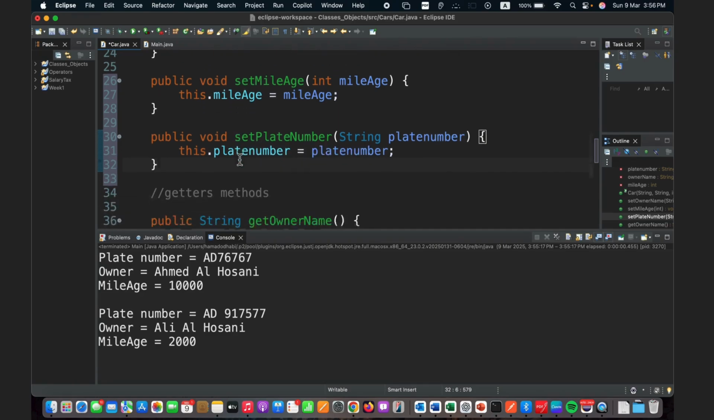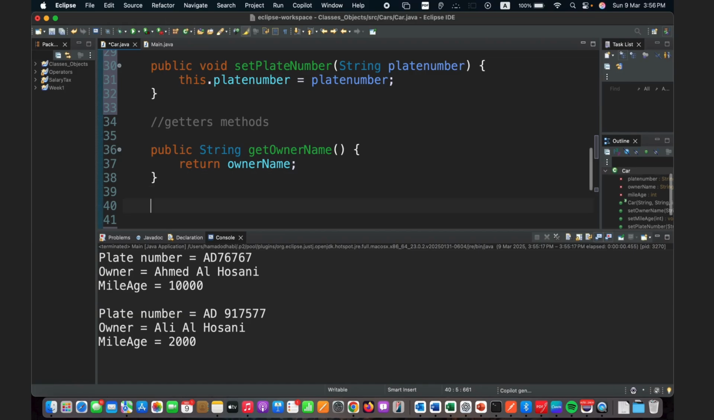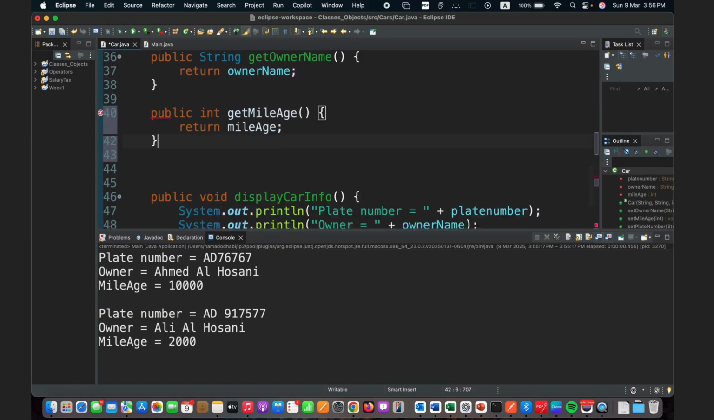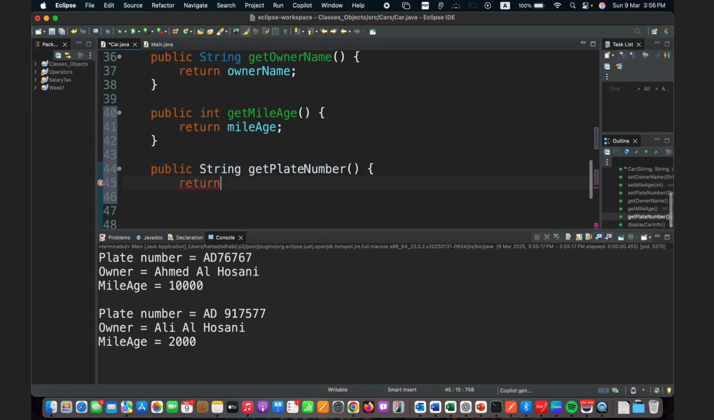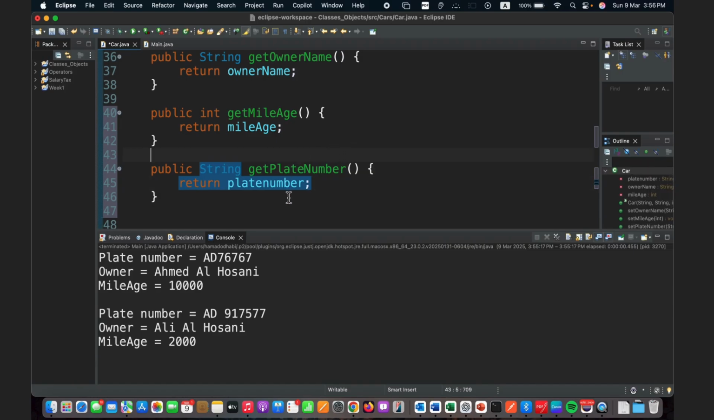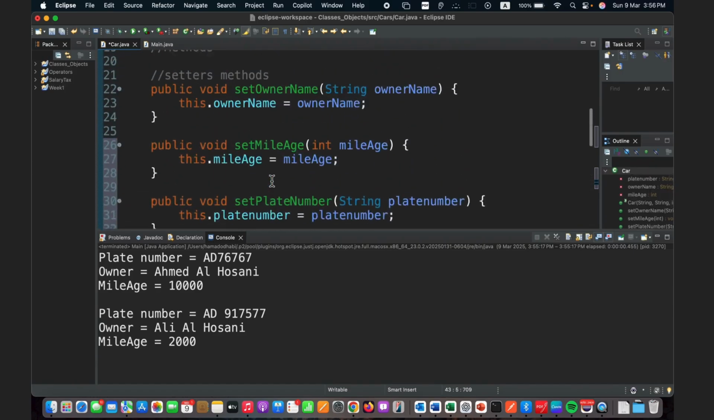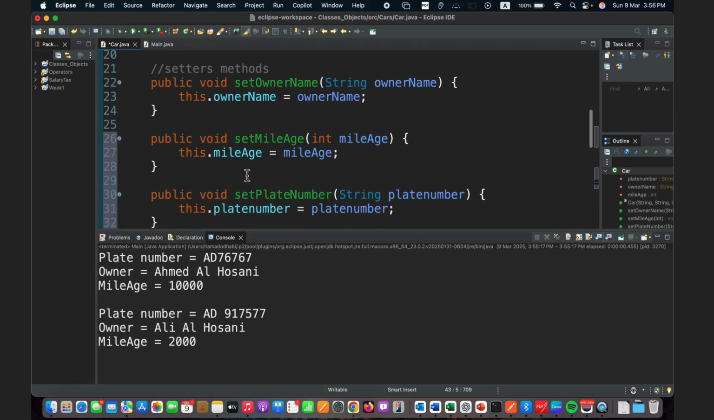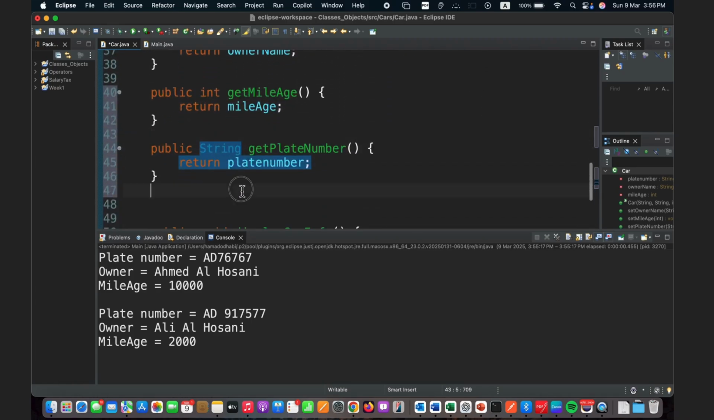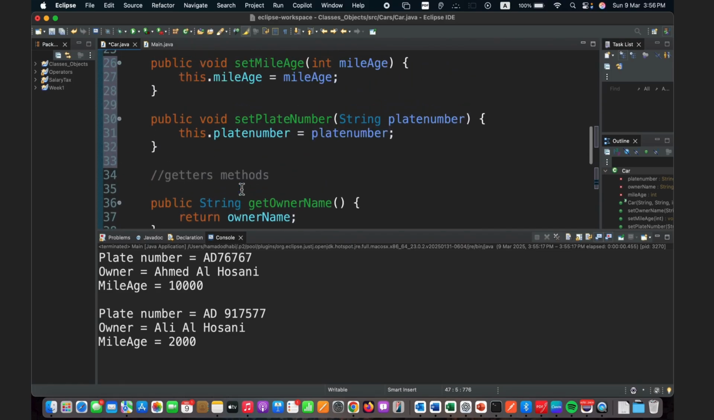You have to create setters. We need to create getters as well for the 3. So here is my first, second getter, which is for the mileage, and another one we will create for the plate number. Okay, we'll make it here. So this also will get the 3 setters, because I have 3 parameters here, all private. So 3 setters and 3 getters, and now I'm fine, and it works perfectly.